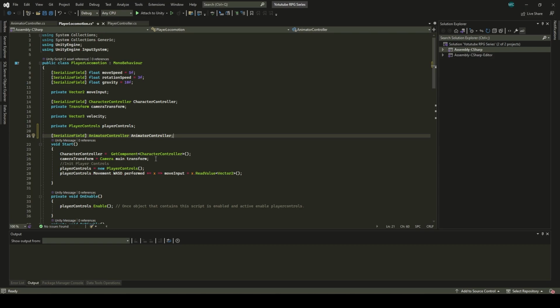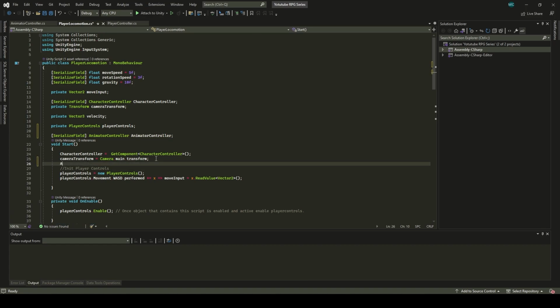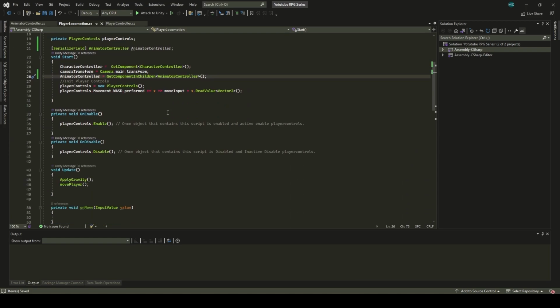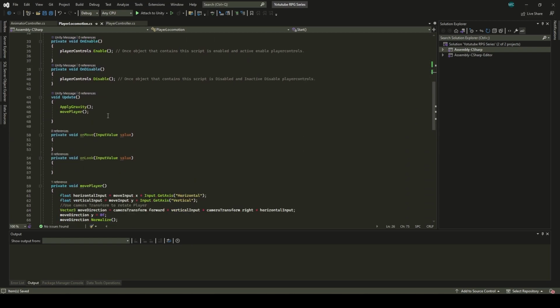Now on start, here is where it's going to be different. On start, we're going to say animator controller is equal to get component in children animator controller, because this animator controller is going to be seated on our model, and our model is a child of the object where this locomotion script is sitting. All right, yeah.